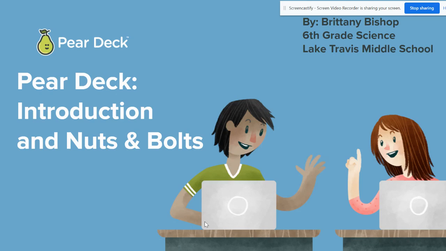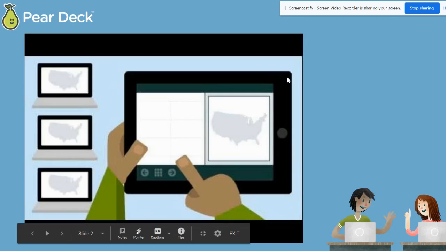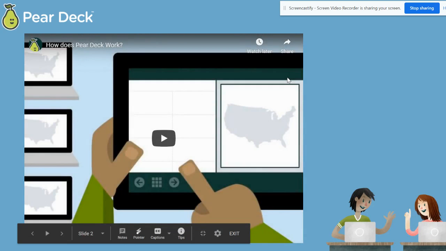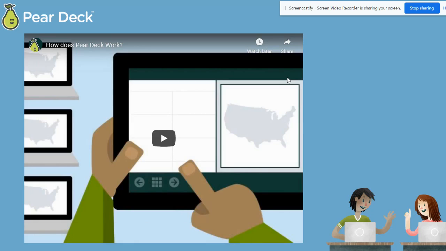I'm here to introduce you a little bit to a new website called Pear Deck and just kind of go through some of the nuts and bolts and beginning of how to use Pear Deck. So, first, let me begin with talking about what Pear Deck is. In my opinion, Pear Deck is the new and improved way to instruct students.